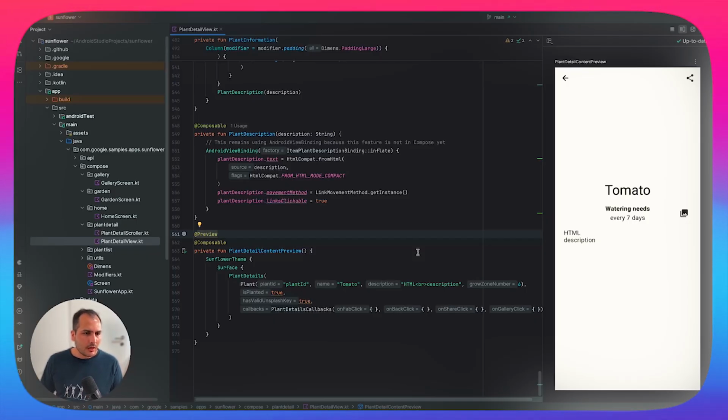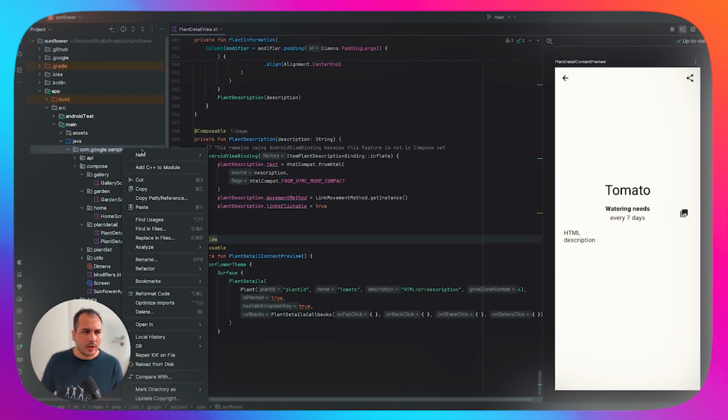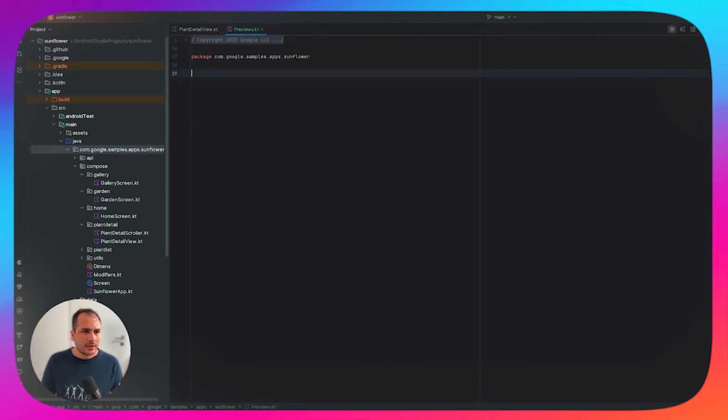But for the start, I'm going to create a new file and show you how to have different types of preview, combine all of them together, and use them in this preview function. I just create a file here and call it previews. I don't need the class name.